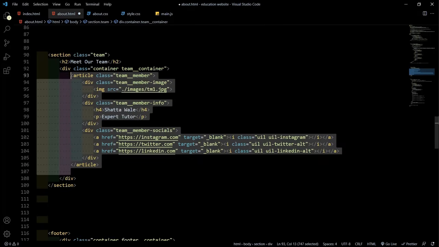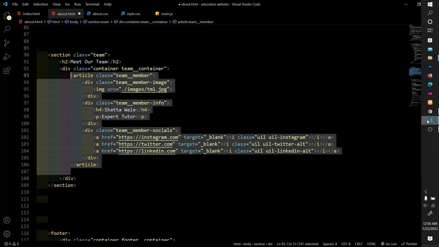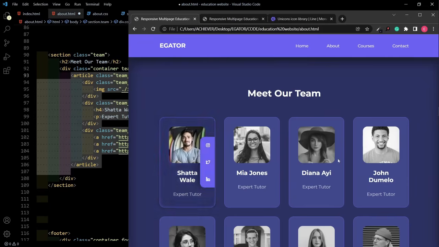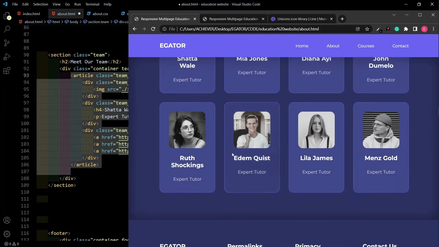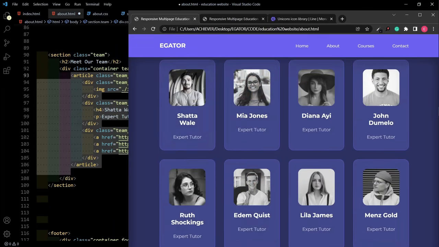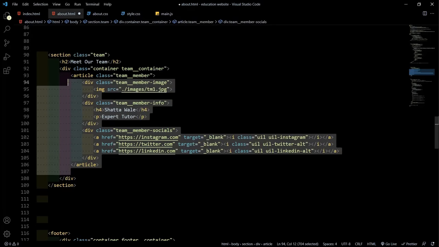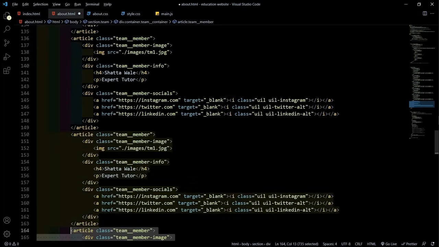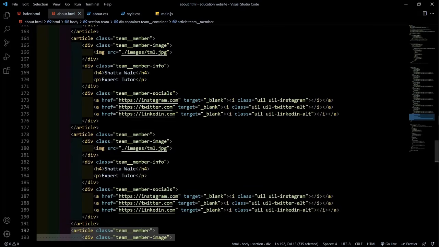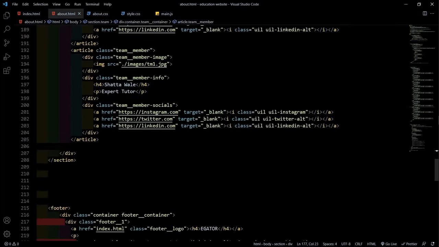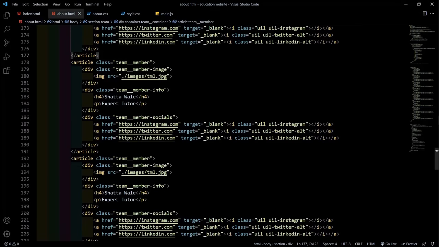So here I'm just going to copy this and then duplicate it. Let me see the number we have. We have four here and then four there, so 8. I'm going to copy this, duplicate it 7 more times: 1, 2, 3, 4, 5, 6, 7. And I'm going to change the contents for this real quick. I'm going to change the image, the name, and then the title. That is all I'm going to do.